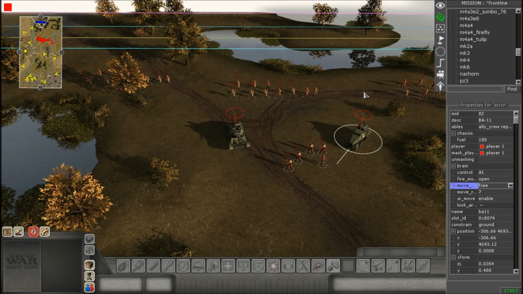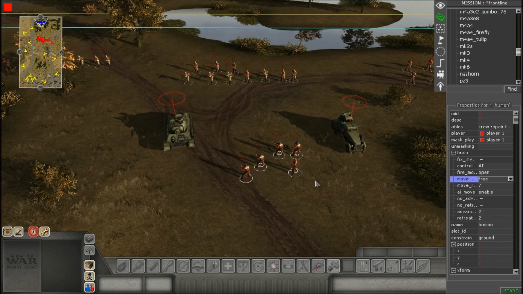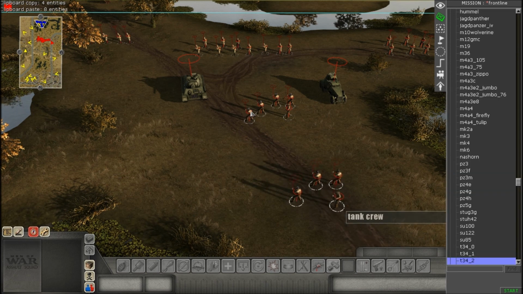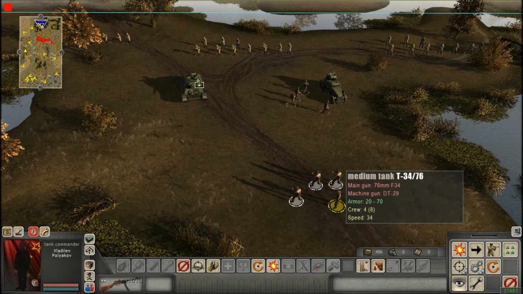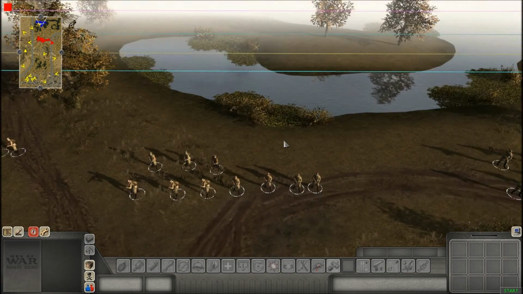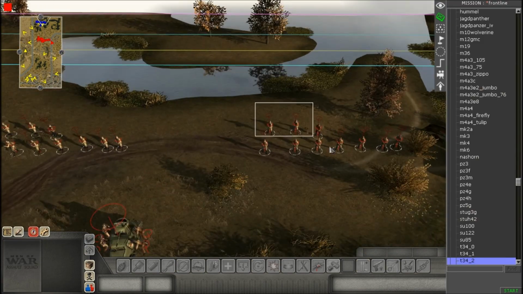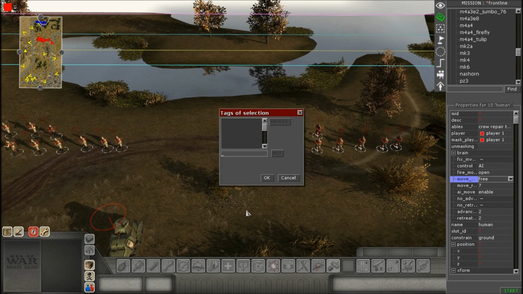As of right now, what you guys are seeing is I'm just placing my units, getting everything ready. I have 3 squads of 10 infantry in the back for the attack, as well as 1 BA-11 and a T-34.